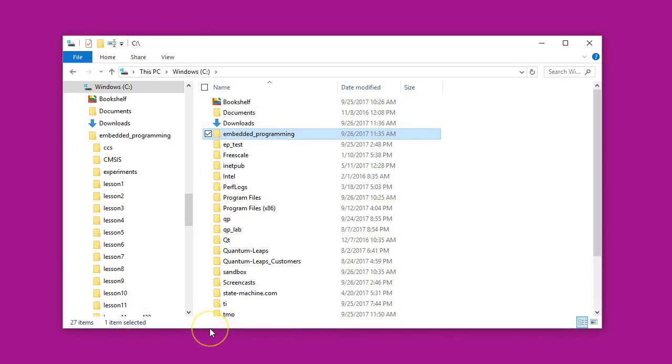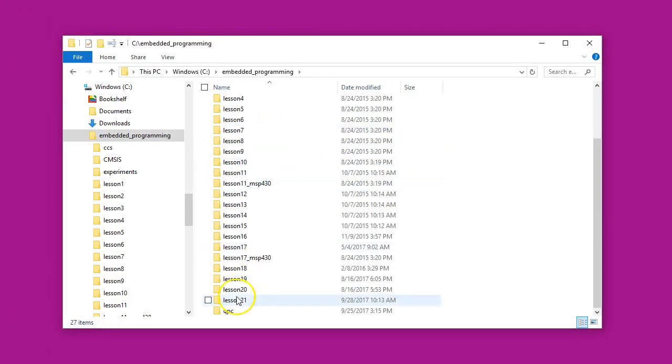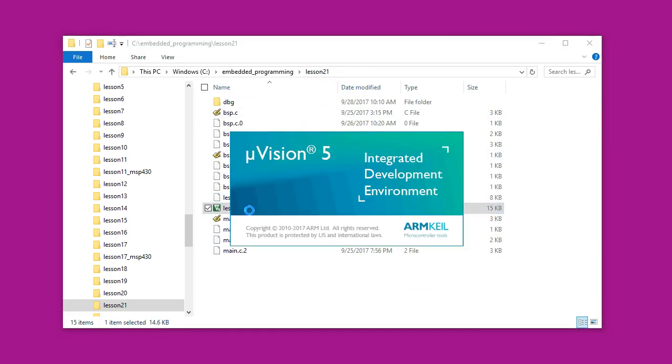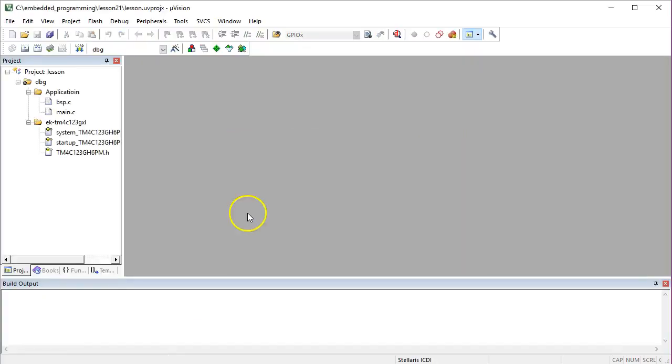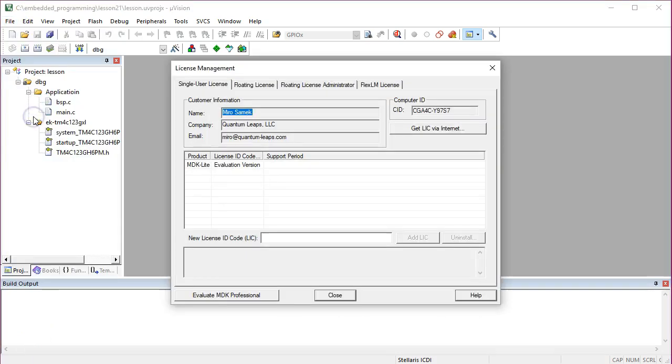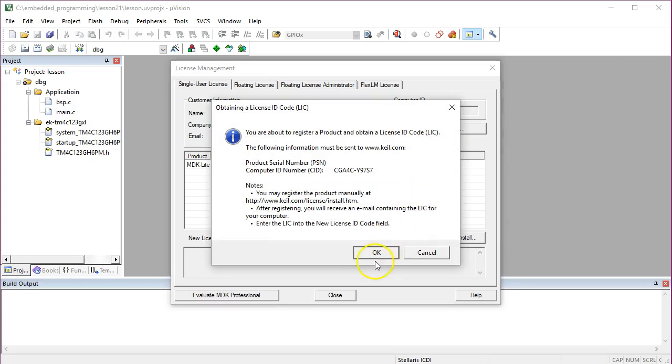So assuming that you have successfully installed the ARM Keil MDK toolset, you can go to the Lesson 21 directory you have just downloaded and click on the provided Microvision project file. When you run the Keil Microvision IDE for the first time, you might need to register the license, which in my case is MDK Lite Evaluation Version. You can get this license online by clicking on Get License via Internet.